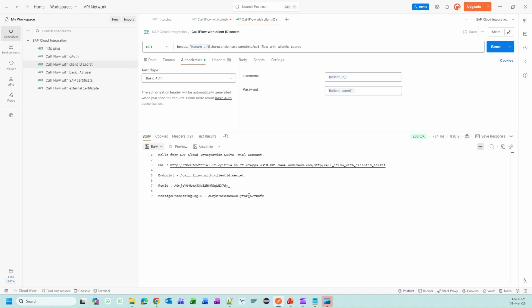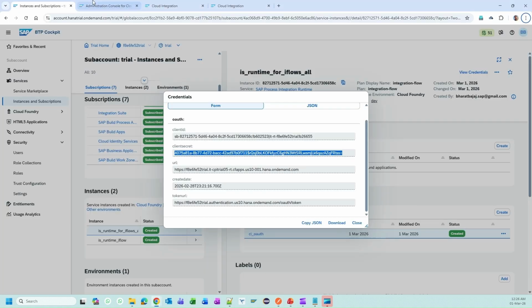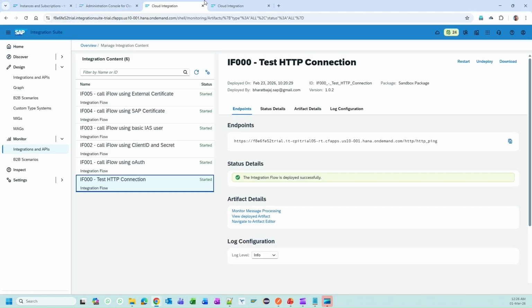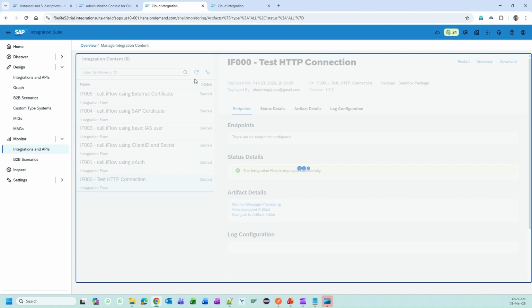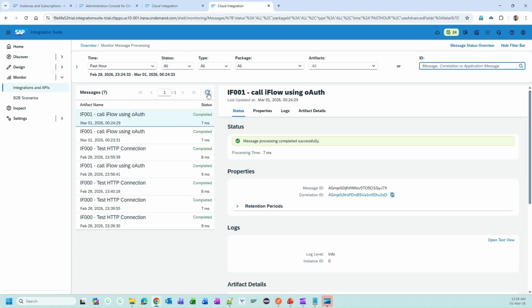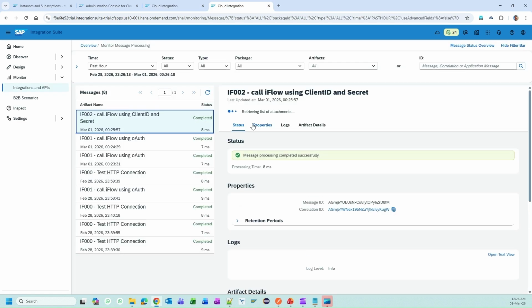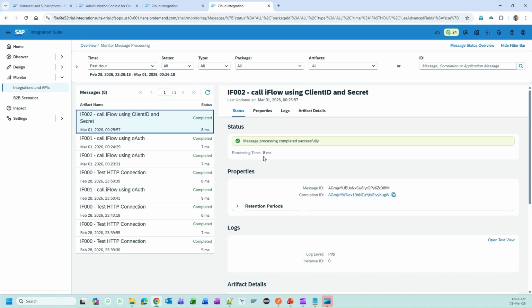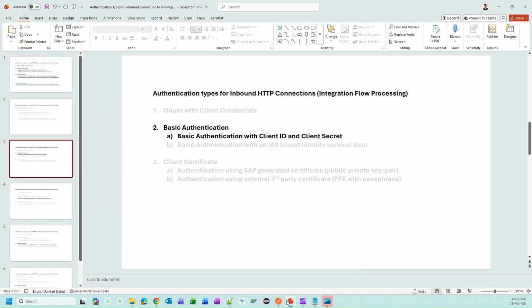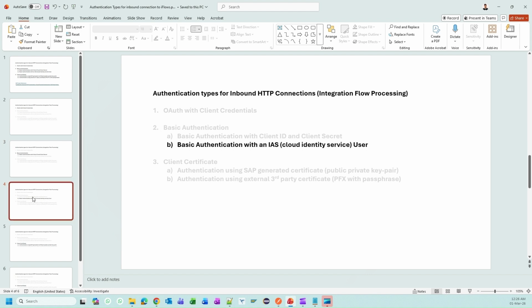And then again, if I go back to the message processing log, you will see now a new message here. You see now this one was called successfully with my client ID and secret. So these two were the most frequently used and very basic authentication types for Integration Suite.